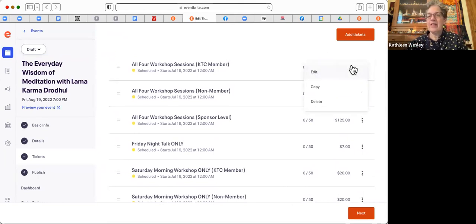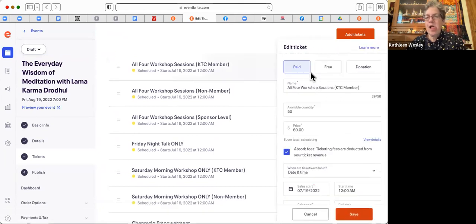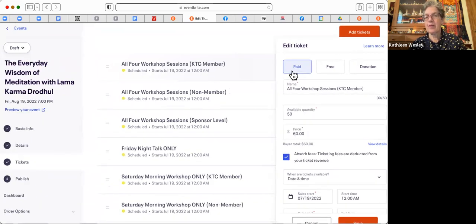So if you want to edit this ticket, let's just take a peek. On this, you'll get a sidebar, which will tell you what price. Now we're actually charging specific prices for these tickets, and that's why they call them paid. And then we can name the ticket here. Sorry, this is not bigger.